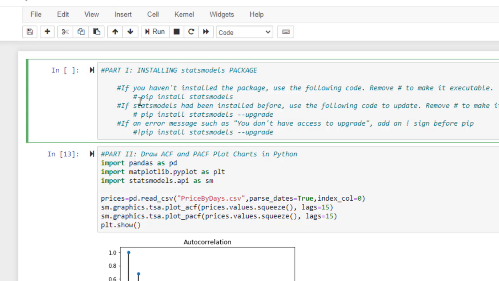I just want to make a notation. That's why I added a hashtag before this line. If you have already installed the statsmodels package, you can use it directly. If you want to make sure your package is up to date, you can use this line of code to update the statsmodels package.